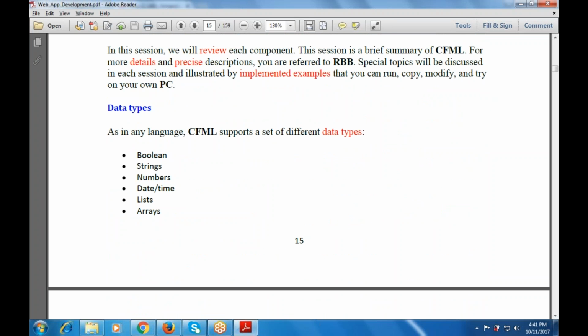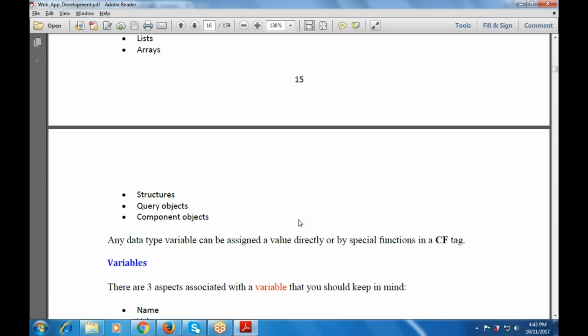Now, what are the data types? As in any language, CFML supports a number of different data types. That includes boolean, string, number, date, time, list, array. These are the various data types that are supported, including structures, query objects, and component objects. Any data type variable can be assigned a value directly or by a special function in a CF tag.